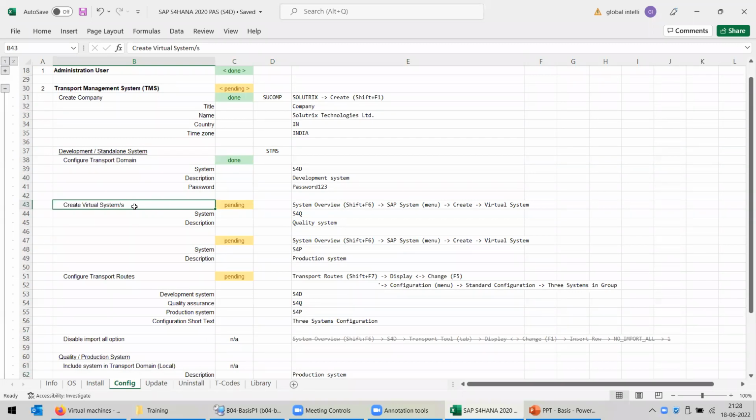Maybe after some time, one week, two weeks, one month, or maybe two months after, you will create the quality system. And after installing the quality system, the functional consultant will move their changes, customizing, into the quality system and do their testing. And maybe after one or two months after installing the quality system, you will install the production system. All these systems will not be installed at the same time.